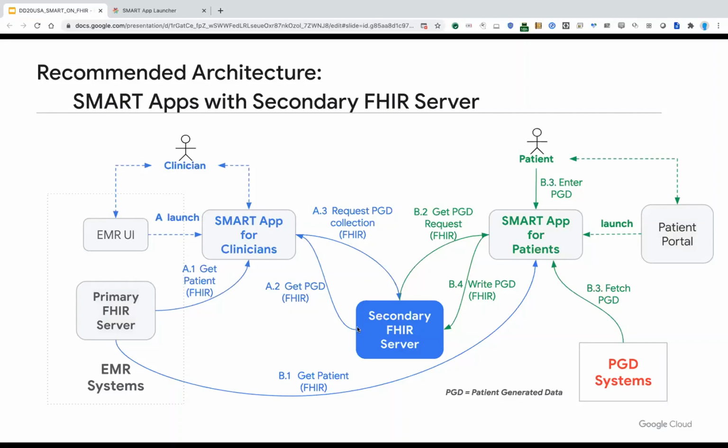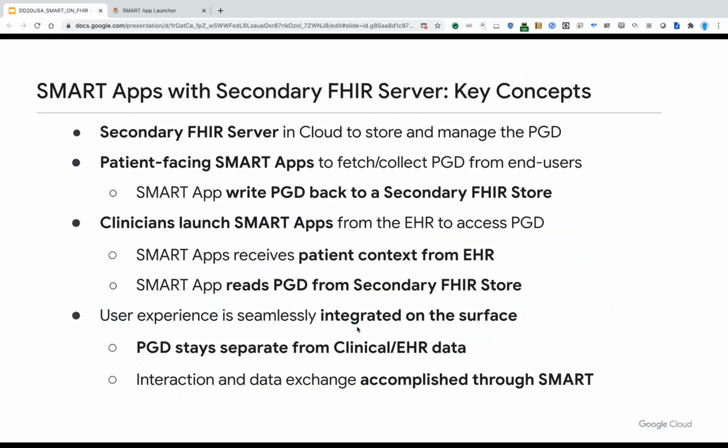What I'll do in the next part is go over the key concepts of the architecture, where we've introduced a secondary FHIR server, which is potentially a cloud-hosted FHIR server. You can easily and quickly spin it up. And then there is a patient-facing SMART app, which is a SMART-compliant app so that it is more portable across health systems, and a clinician-facing app, which is also more portable. So if you are running multiple EHRs, then as long as the EHR supports SMART specifications, you can deploy those apps across different EHR systems.